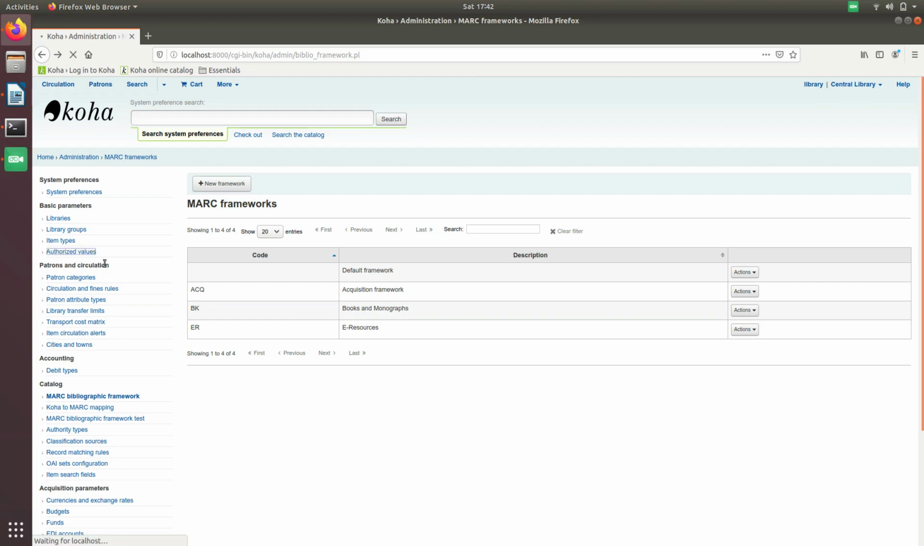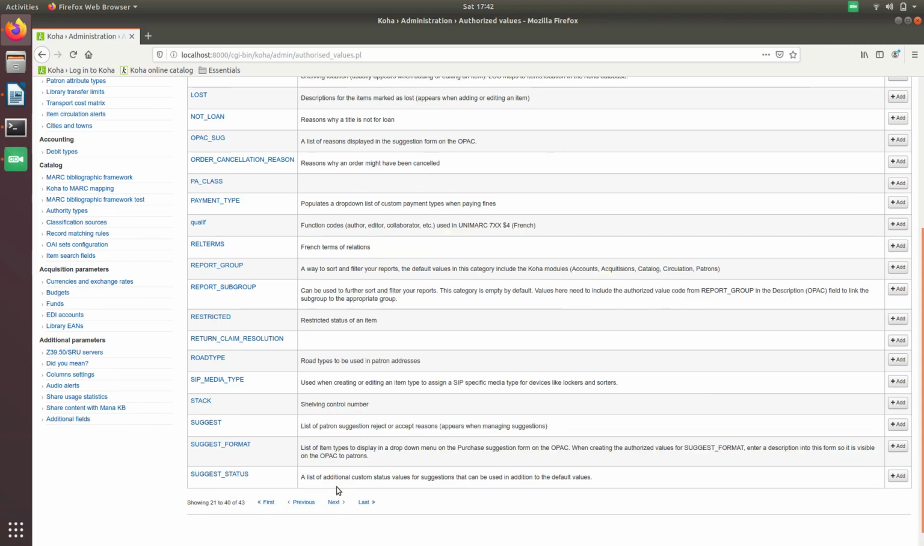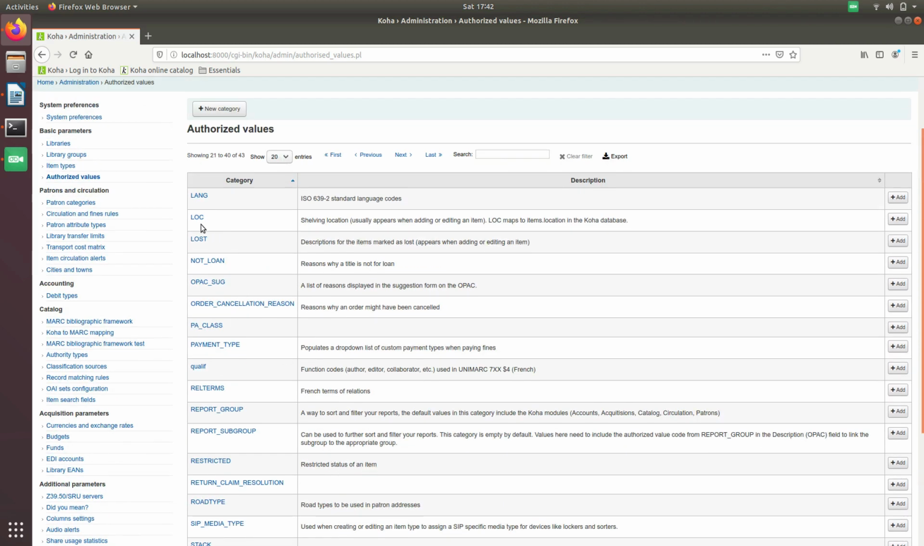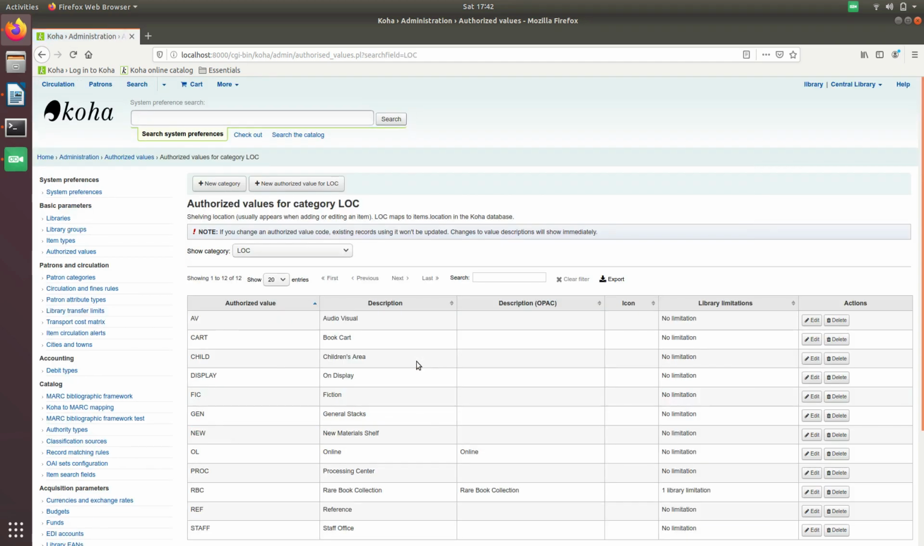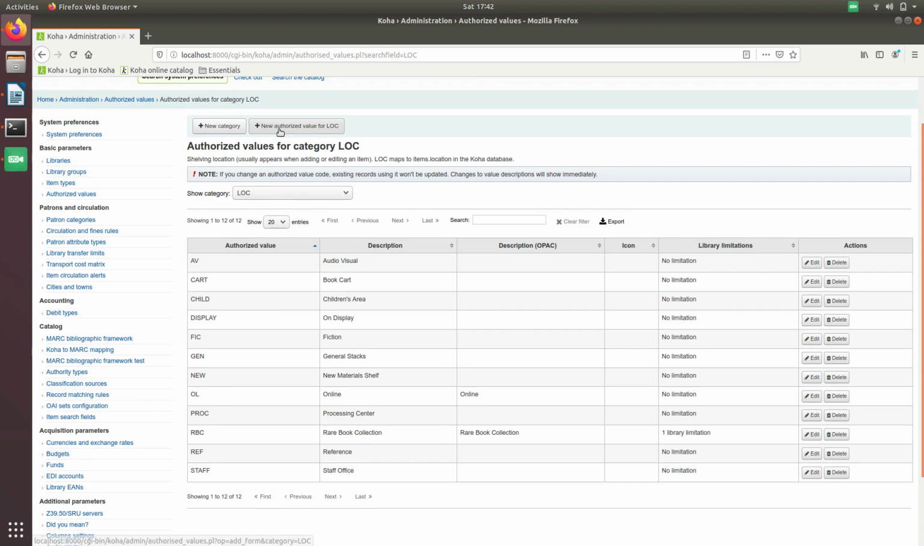For creating the authorized value, we have to go to the location category, that LOC, and when we click on LOC, it will show all the created values. So I have already created one, online. If you want to create, just create a new authorized value for LOC.